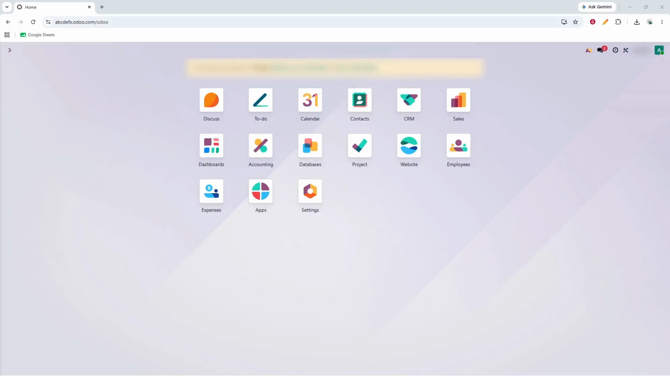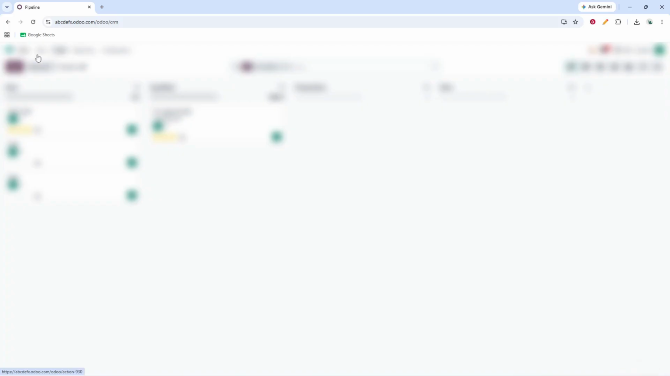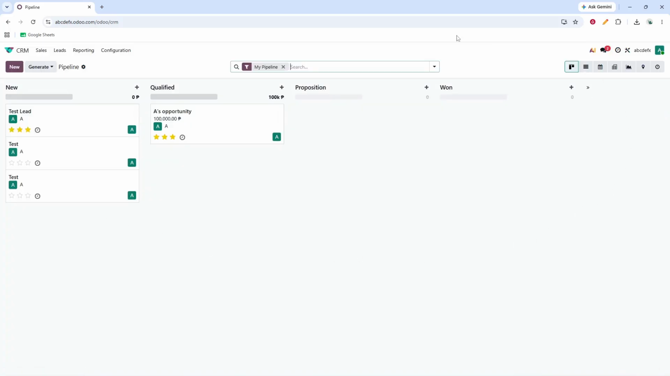In today's video, I'm going to teach you how to create and manage opportunities in Odoo CRM. To get started, open the CRM app in Odoo. As soon as it loads, you'll land on the pipeline page. This is the main workspace where your opportunities are organized by stage, making it easy to track progress from first contact all the way to a closed deal.